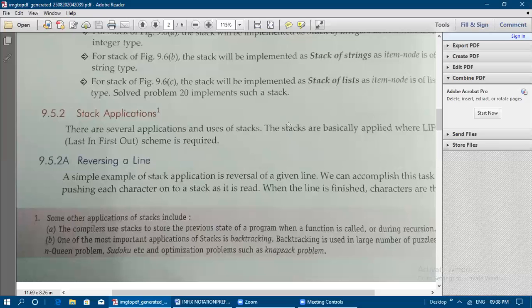Normally, the element we inserted last will be popped out first. So, last in, first out, so that we can easily get the reverse of the inserted string. We can get the inserted line in reverse when we do the pop operation in the stack. So this is an application of stack, that is, reversing a line.